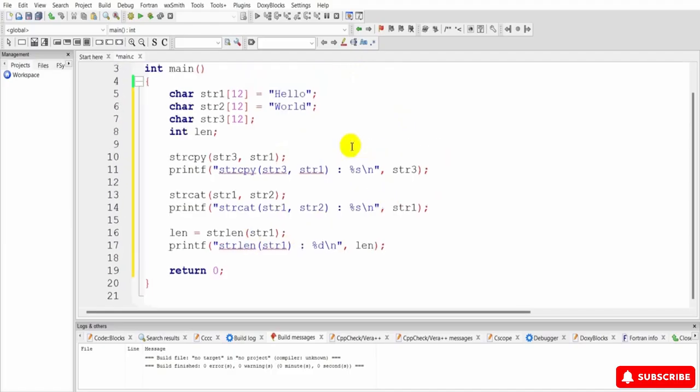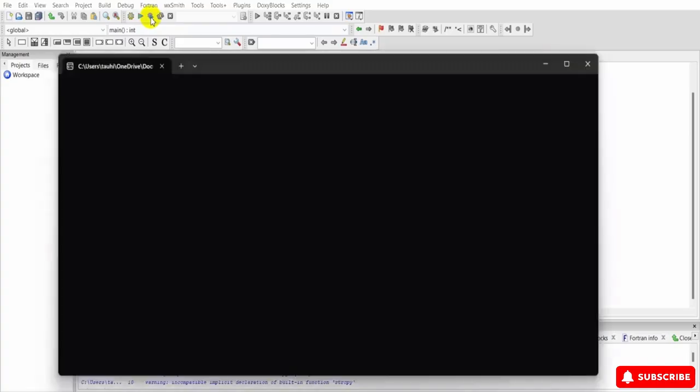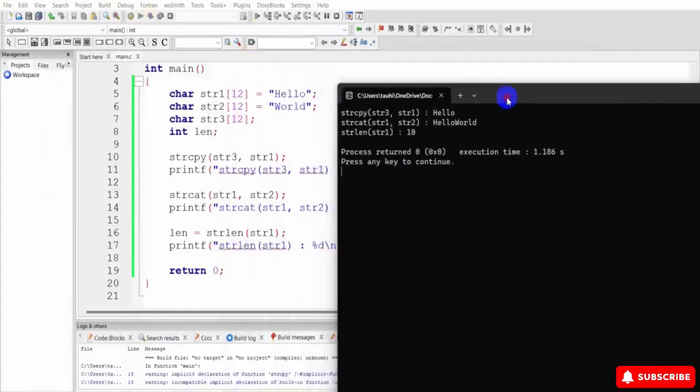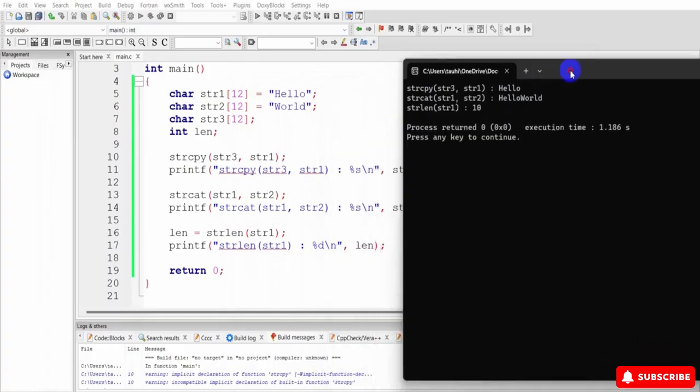Okay, so here save this code, and now this code is compiled and executed and perfectly produces the output. So first of all, save this program and click the build and run button. Okay, so here it completely shows the output: the string copy creates hello, and the string catch creates hello world, and the string length is 10. Okay, so this is the output.